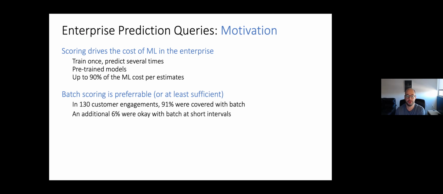What we have shown is that batch scoring is very important, and very often for enterprise customers, it's the preferable way, or at least it's efficient. So we saw that in 130 customer engagements, 91% of them were covered by batch processing. So this means that you don't need real-time millisecond latency. You can just do it every so often. And by batch, I don't mean once per day necessarily. It can be every few seconds or every few minutes, right? And an additional 6% was okay with batch at short intervals, right? So a big part, batch scoring is really important.